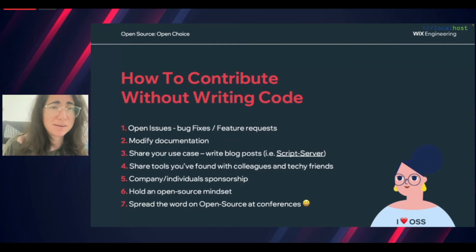And I want to finish up with one token from me, because I really love open source, and I think that it's very important. How to contribute to open source without writing a single line of code, because you don't have the time to do it, or because you don't know how to do it, because not all of us are developers or are very good with code, but regardless, we can still contribute to open source. So how can we do that? So first of all, open issues, bug fixes, or feature requests.